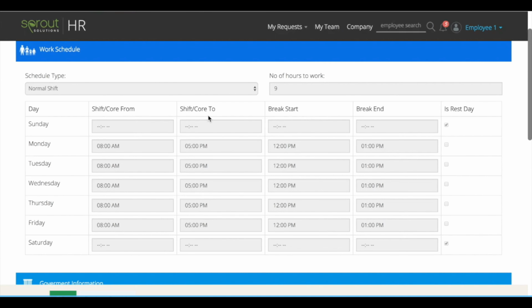This means the core from time is the latest time you can log in, and the core to time is the earliest time you can log out. Then your required number of work hours for the day should be met. If you're on a flexible per week schedule, then the total number of hours worked here should be a minimum of 45 or greater. Your work hours are counted on a weekly basis.